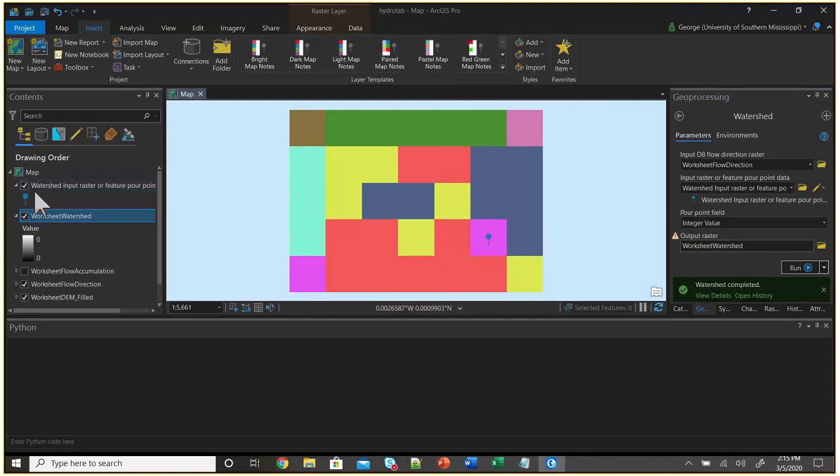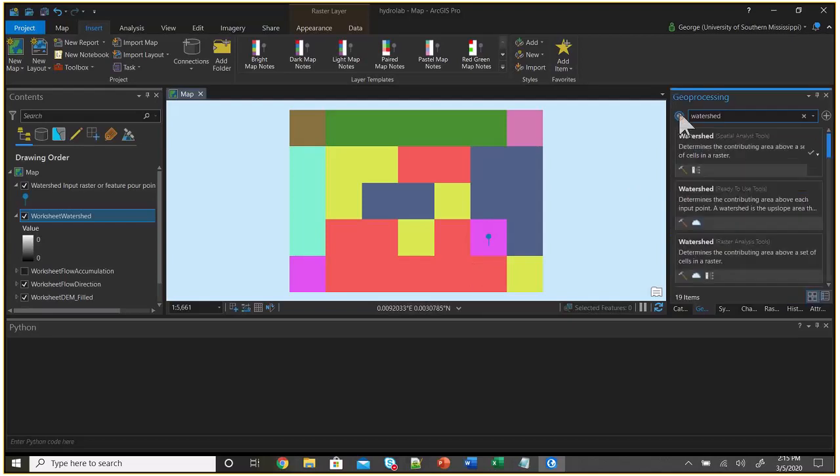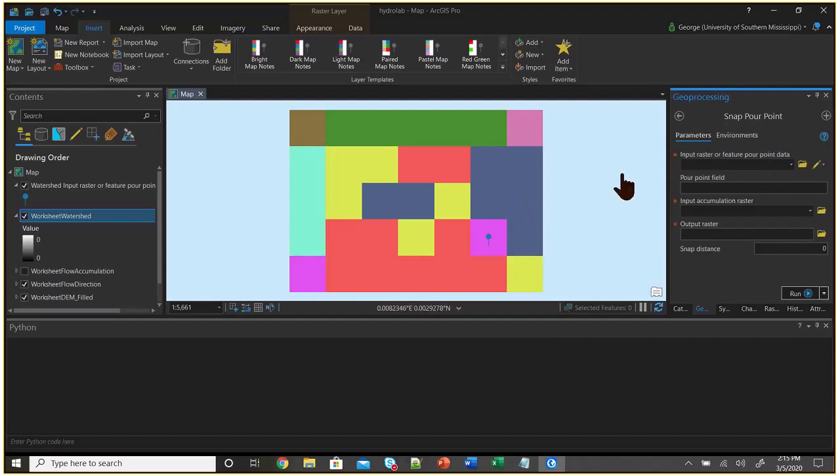All right, well, I guess my interactive one isn't working like I thought. Because that didn't work. Now sometimes it's really finicky about where it puts it. So let's try this. I often have to run snap pour point to get my pour points to match up with a particular raster. So I'm going to take the watershed pour point thing and use that as input, and then specify that I want to use a particular flow accumulation raster.